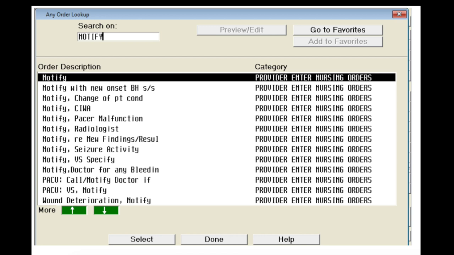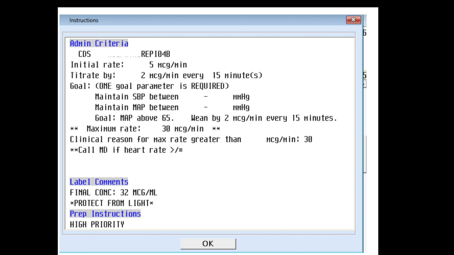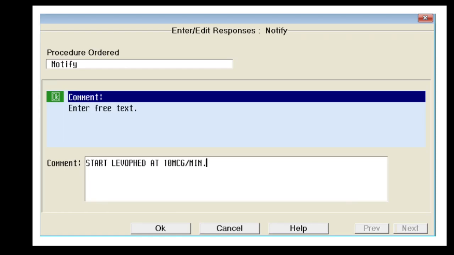You will find one notify order with nothing after it, and when you select that box, a text box will appear. In the text box, you can type the order you received, and for that one rate change, you can use this order. However, if there is a change in the blood pressure, you must revert to using the original order unless you get another order from the physician or advanced practice provider. It could look something like this. Start Levophed at 10 micrograms per minute.